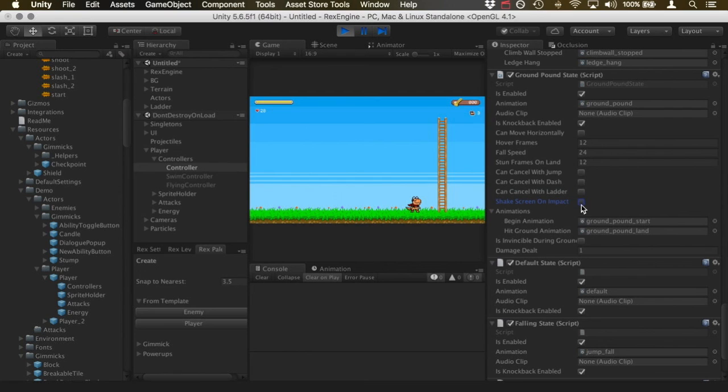Shake screen on impacts. For all the people out there, and I know there's weird people out there that don't like screen shake, I love screen shake. I think the more screen shake, the better. But if it's not your cup of tea, you can turn that off.